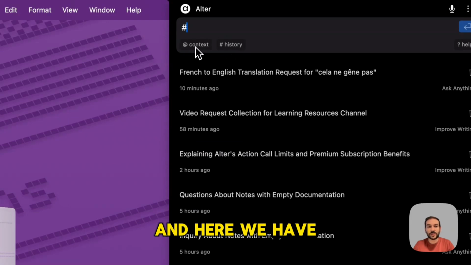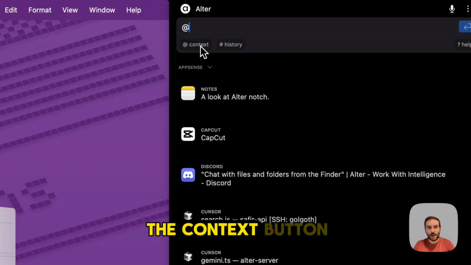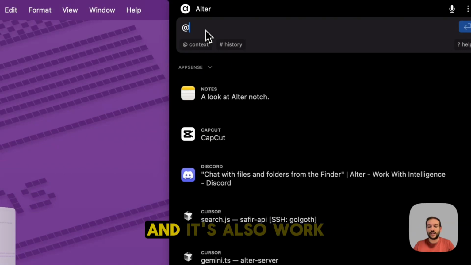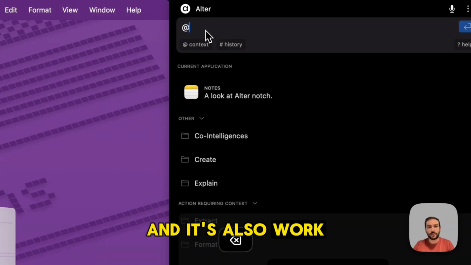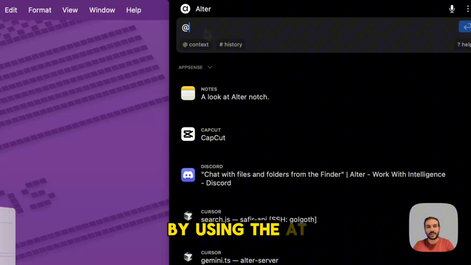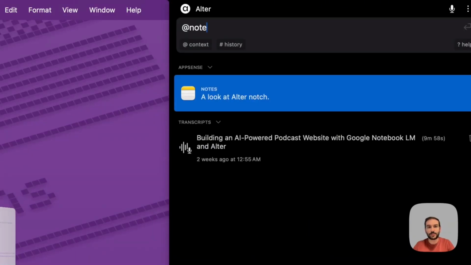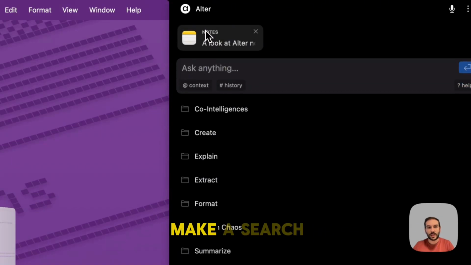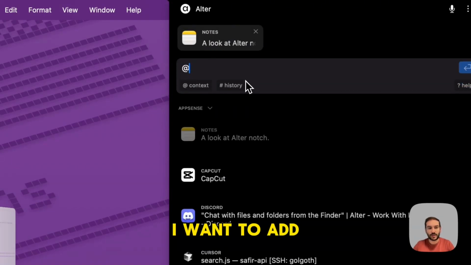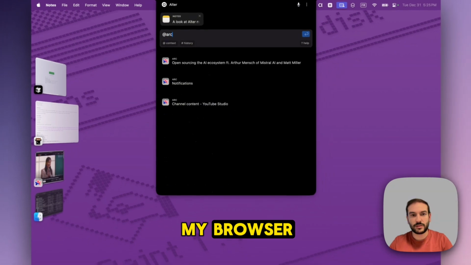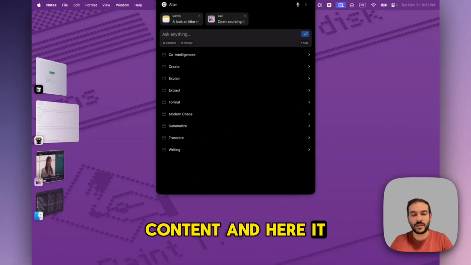And here we have the context button, and it also works by using the at symbol. So you can quickly add context from a search. So for example, I want to look for my Apple Notes app. I just need to make a search. I want to add my browser content, and here it is.